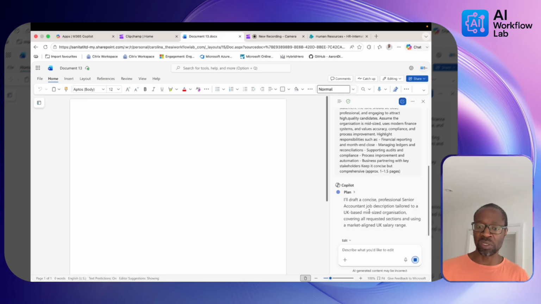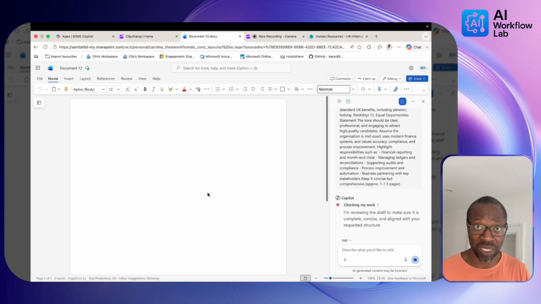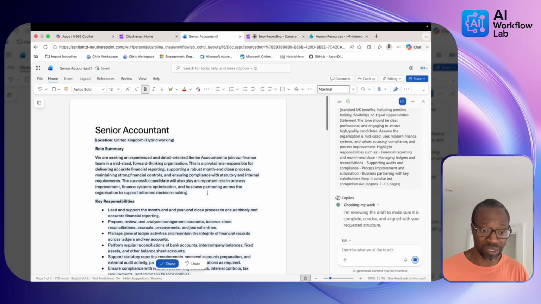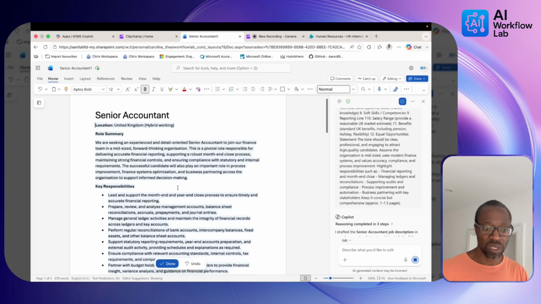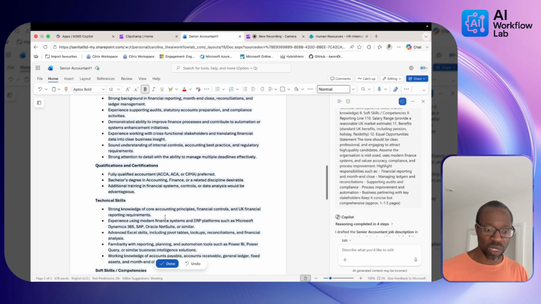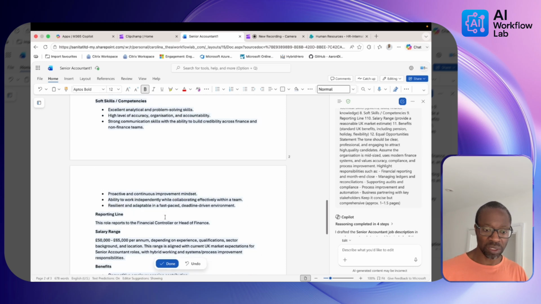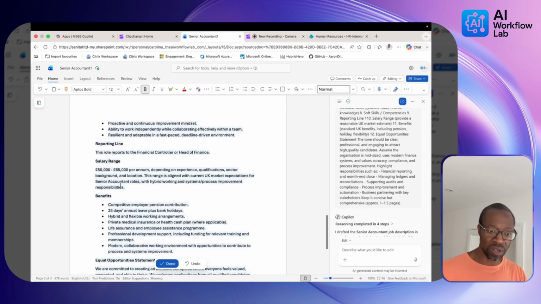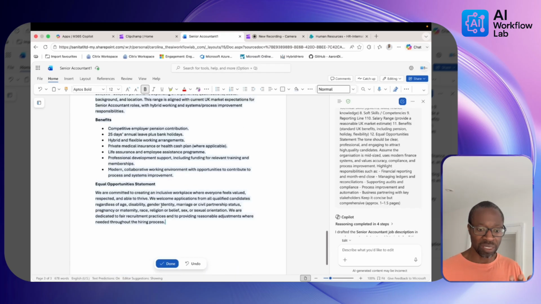You can see it's about to draft the concise senior accountant job description tailored to the criteria that I've asked for in the prompt. And then what you'll see in a few moments is it'll start creating that job description in the blank space here. Probably a good time to make a coffee, as I tend to say sometimes. Oh, maybe not. See, it's actually done that. So senior accountant, that's the location. The role and the summary, key responsibilities, key skills, qualifications, technical skills, soft skills, reporting, salary range. You know what, you see, it's done that quite quickly.